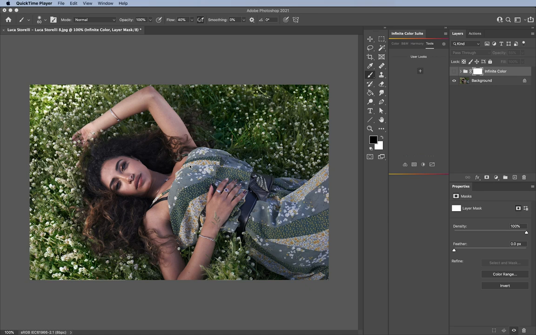I have this beautiful image here by our good friend Luca Storelli, who's a phenomenal photographer, and I want to create a color grade using Infinite Color and save those layers. So I came up with this color grade here, which allowed me to make a really nice warm summer look, and I want to save that to apply to a series of images or perhaps another set later on.